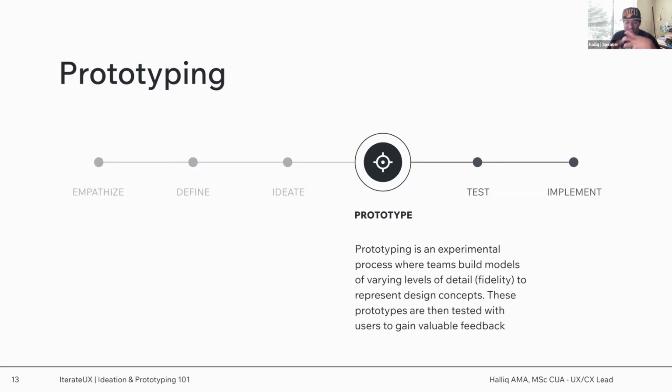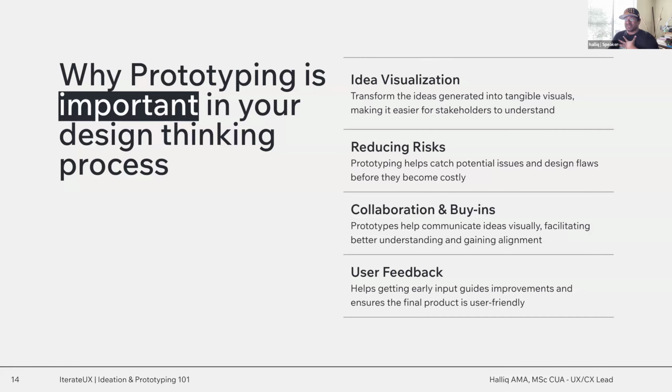These prototypes help us in different ways, so we'll see why it is important. Number one, to visualize the idea, because we spoke about the waiting area, we spoke about owners and pets having games, and we spoke about online check-in and advanced check-in. So it would help us visualize how it's all going to come together.